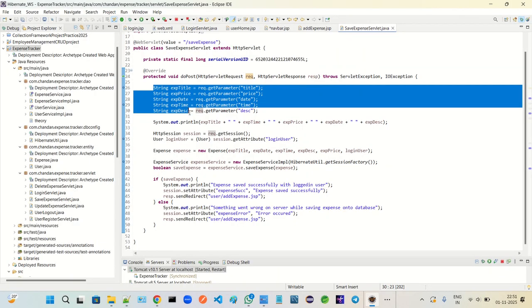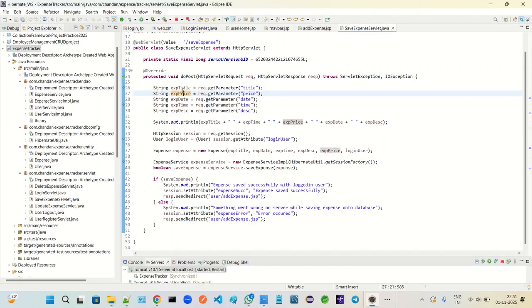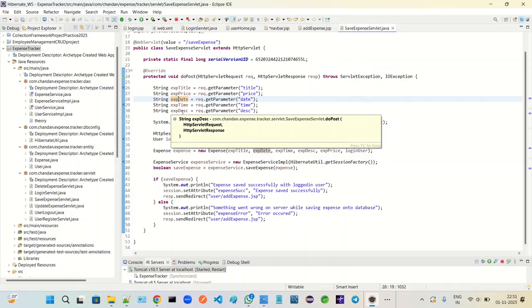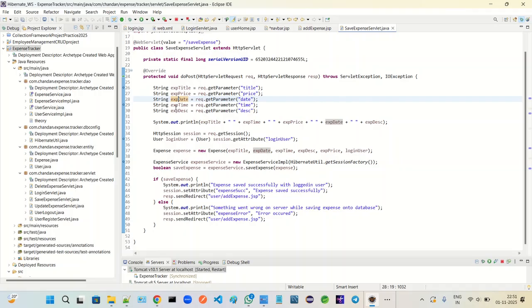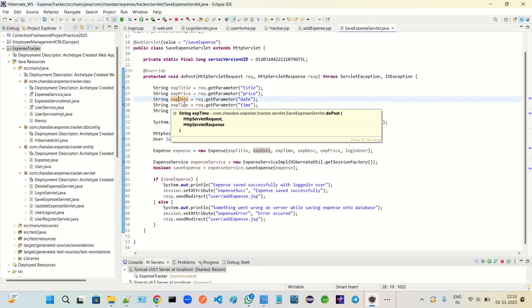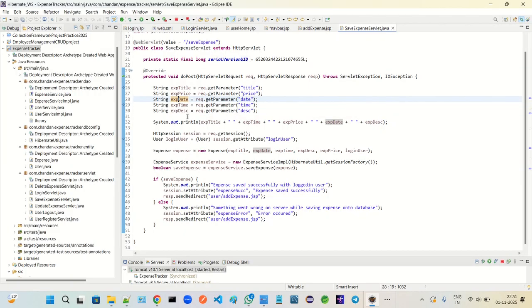So all those data are now available in these variables: expTitle, expPrice, expDate, expTime, expDescription. Exp stands for expense: expense description, expense time, expense date. That shortcut I have used by myself. You can take any variable name, but it is better to take a name according to that value. Now this one I have displayed over here.